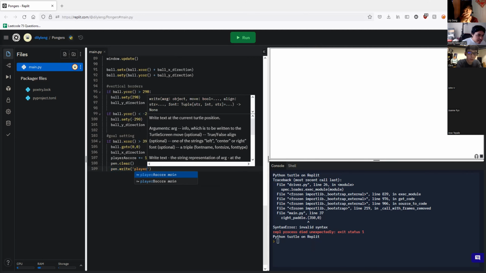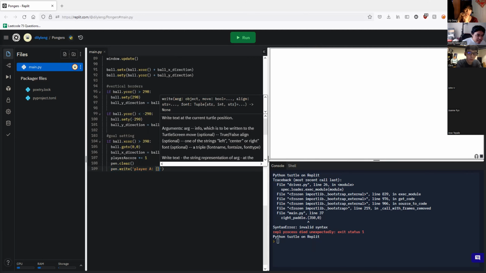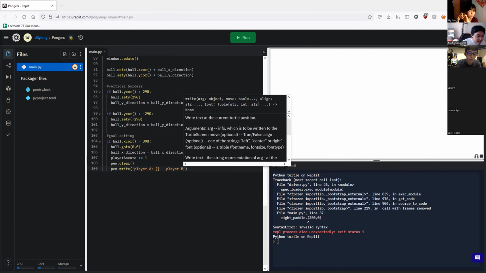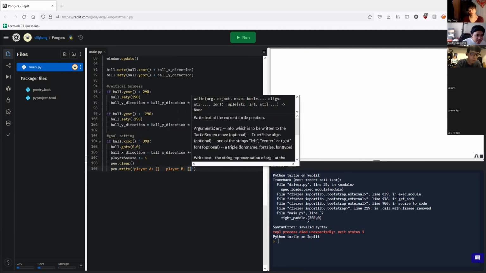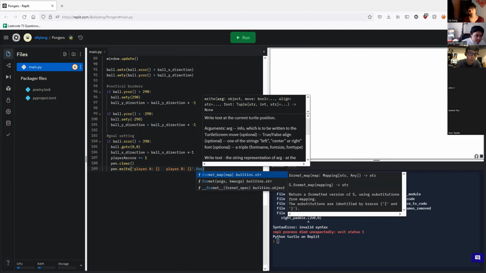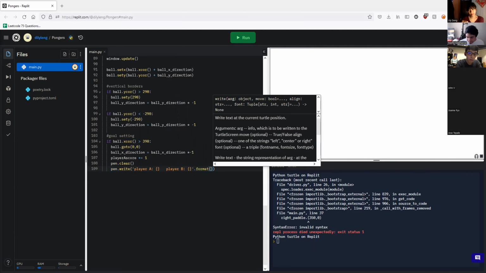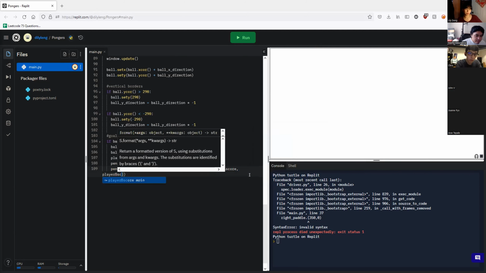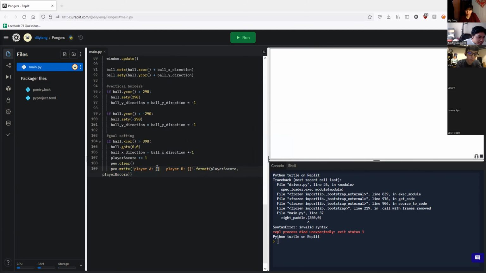So here I'm going to say player A, and then we're going to use these curly braces. And then player B, we're going to use the same curly braces. And then we're going to use this command .format. Basically what .format is going to do is it's going to fill in these curly braces with whatever information we put into these parentheses after .format. So we're going to put player A score, comma, player B score. So player A score will be put in this first set of brackets, and then player B score will be put in the second set of brackets.